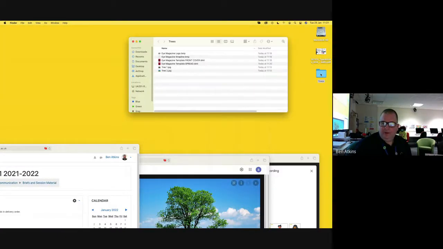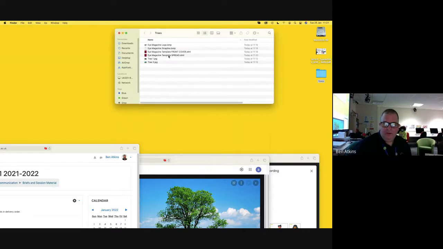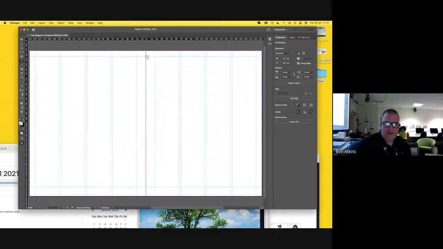So now, what I'm going to do next, I can now move Moodle out of the way. So I'm going to open up now. I'm just going to start actually by opening up the spread. So I'll leave the front cover for now. So open up my spread, double click on it, so this is in my folder. So the spread template I downloaded, double clicking on it, and you can see that it opens up in InDesign, and that's how it looks.